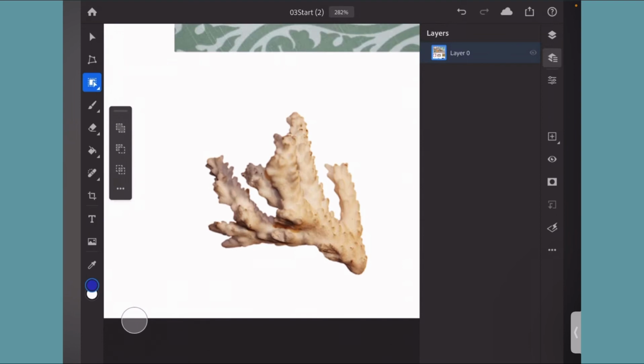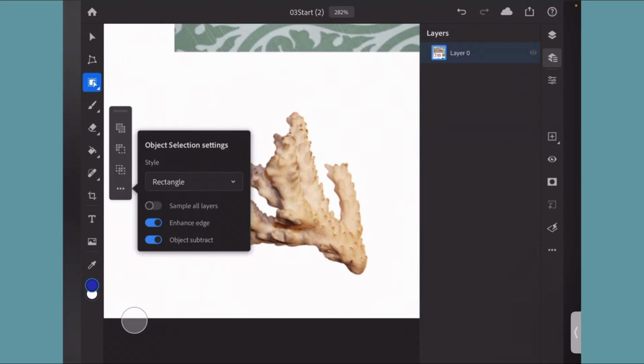Okay, and what I want to do is now I want to click down here at the bottom, and I want to make sure that the word rectangle is chosen. I want to make sure that enhance edge is selected because we want it to enhance up against all these rough pixels along the edges of this piece of coral. And we want to subtract the object, meaning we want to highlight the object, not the background white space.